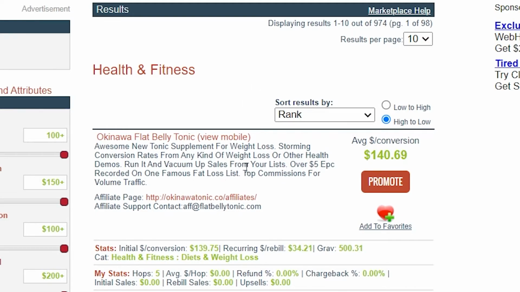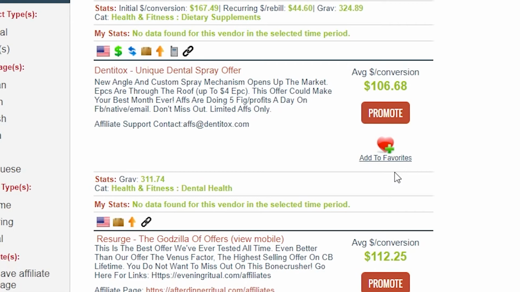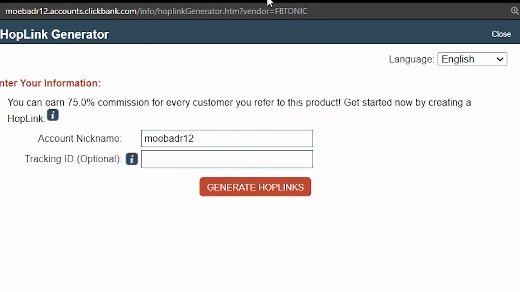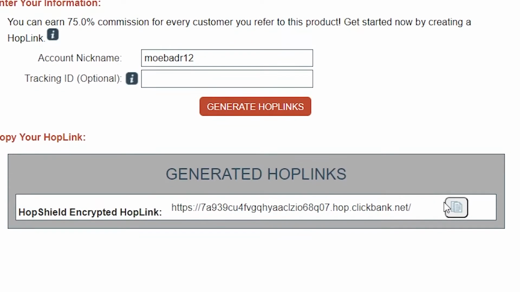When you come on to Clickbank, you have to take a look at a couple of things. Firstly is the graph. You have to make sure that the graph is more than 100. If a product has a graph less than 100, well then that product is not exactly the best product. Now what I want you to do is simply go through all of these products, and once you find the product, click on promote, click on generate hop links, and now you have your affiliate link in front of you.